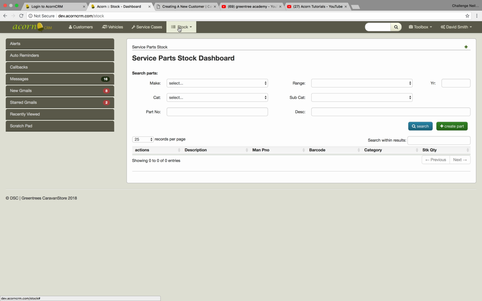Okay, going to stock, this is what we see basically. This allows us to search for and find, hopefully, a part that the system knows about. Now, to start off with, the system won't know about any parts, obviously, but this will grow in usefulness as time goes on. Every time we order a part, the system remembers it, and over a period of time we can then build up a database of all the parts that we use.